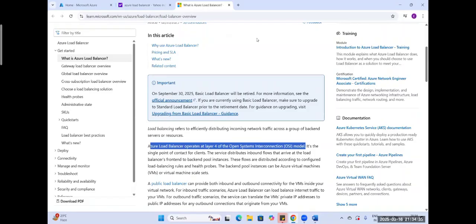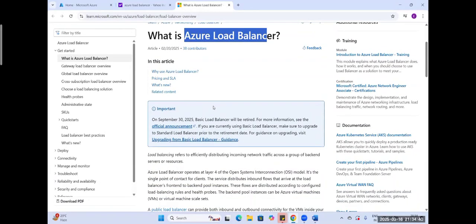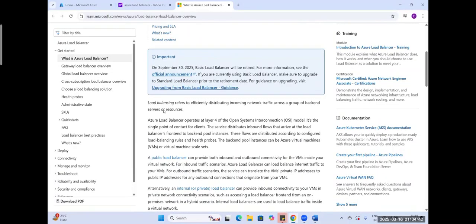OSI मॉडल की लेयर 4 पे काम करता है ये वाला लोड बैलेंसर एज्योर का. Which is layer 4? It is the transport layer. So Azure Load Balancer works on the transport layer of the OSI model, and you have to remember this for the interview. This is important.